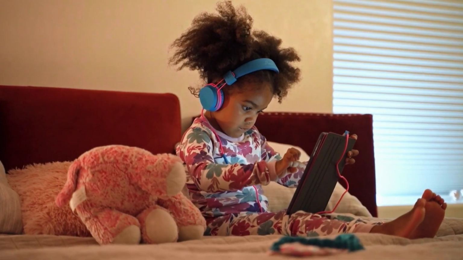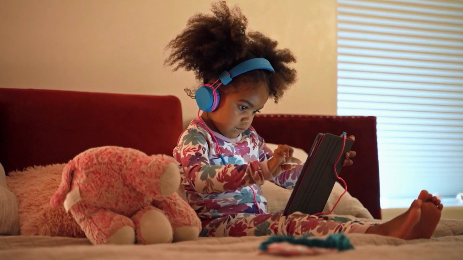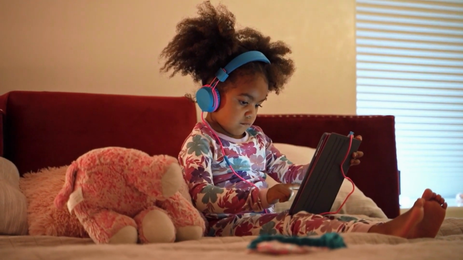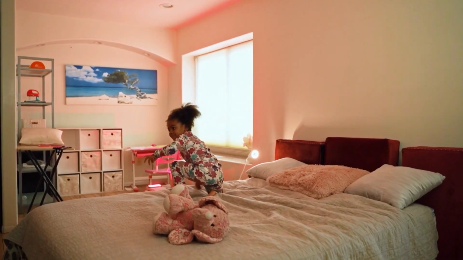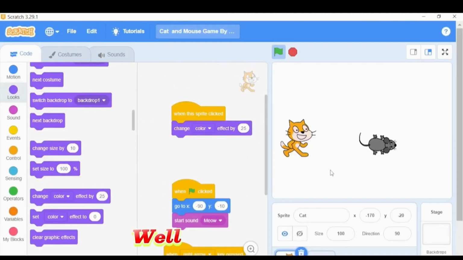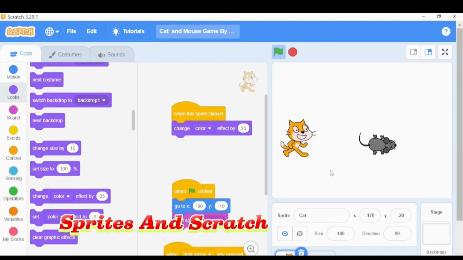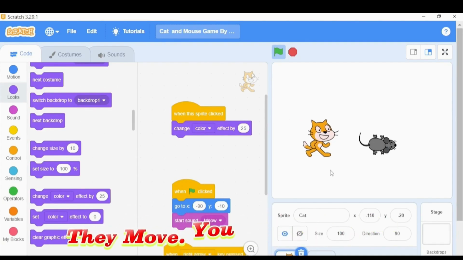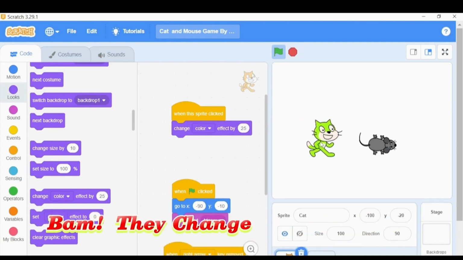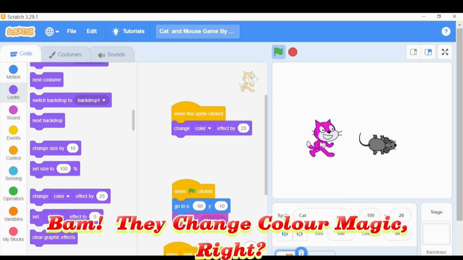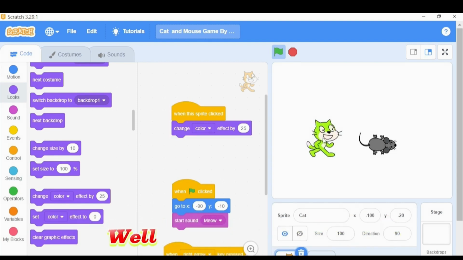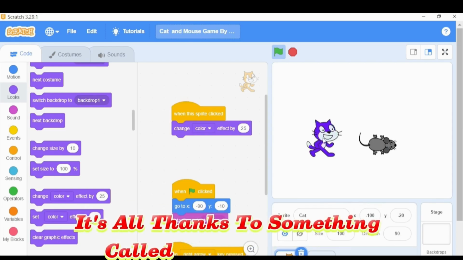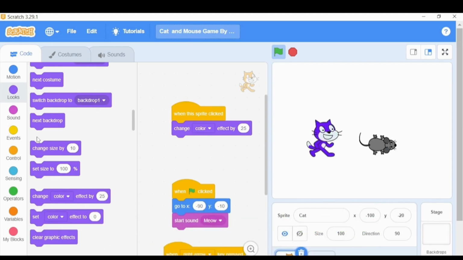So, imagine you're chilling at home and suddenly your mom shouts your name, Jessie! What do you do? You jump up and say, "Yes, please, Mommy?" Well, guess what? Sprites in Scratch can do the same. You press a button, boom, they move. You click on them, bam, they change color. Magic, right? Well, not exactly magic. It's all thanks to something called the events block.